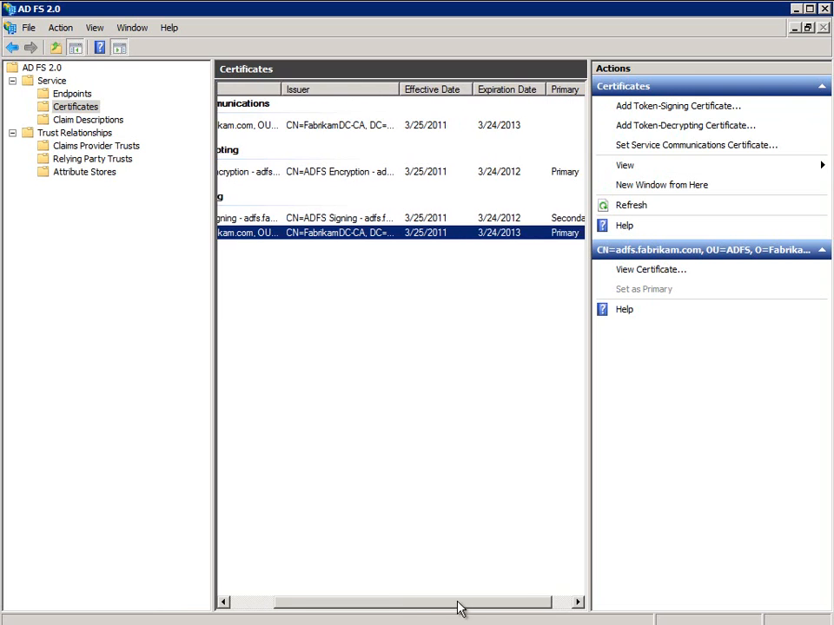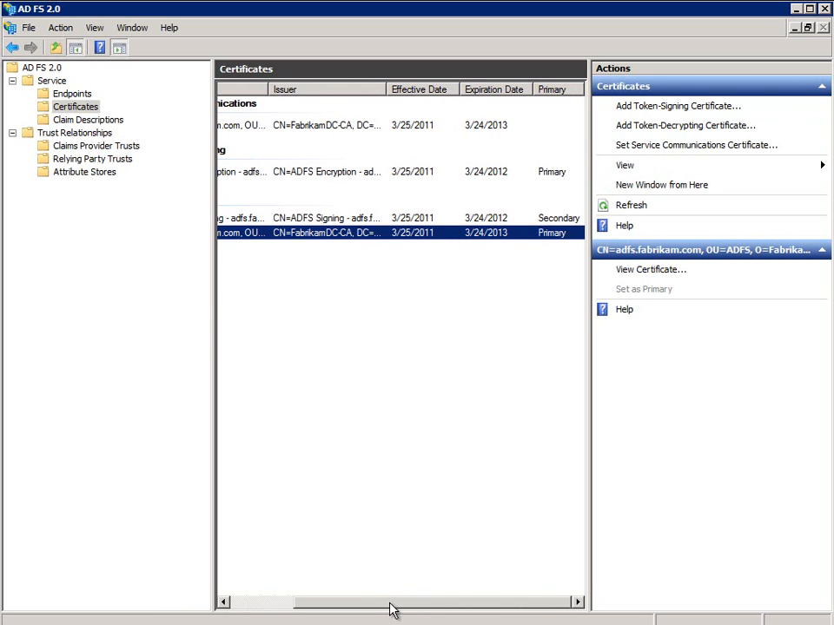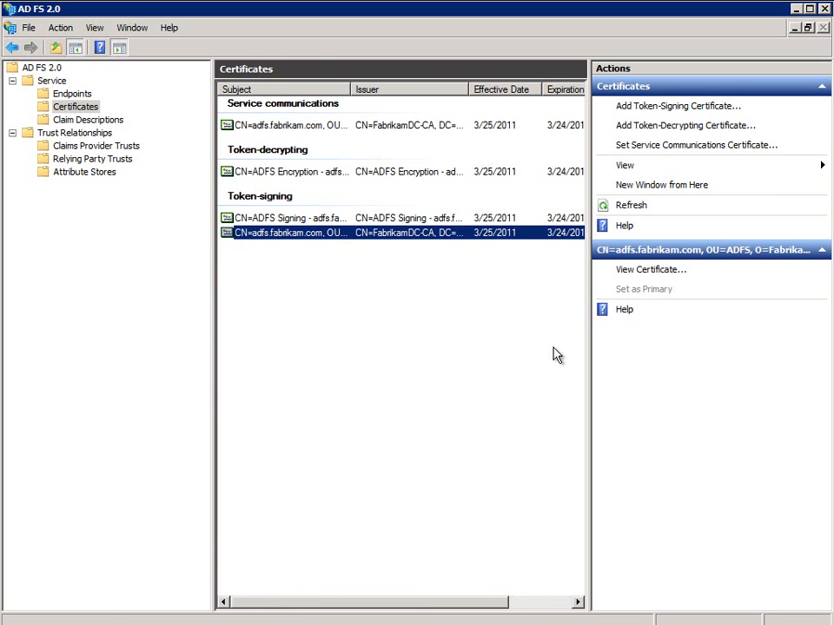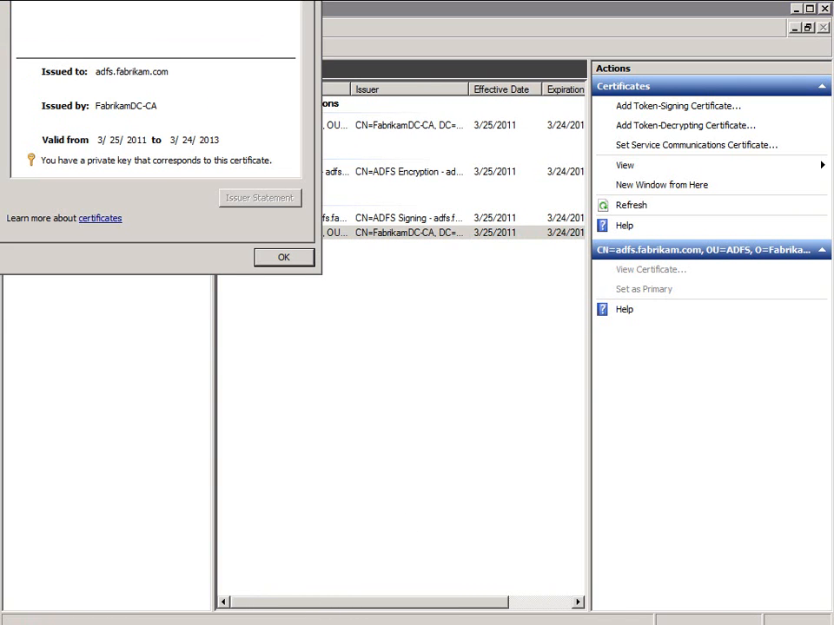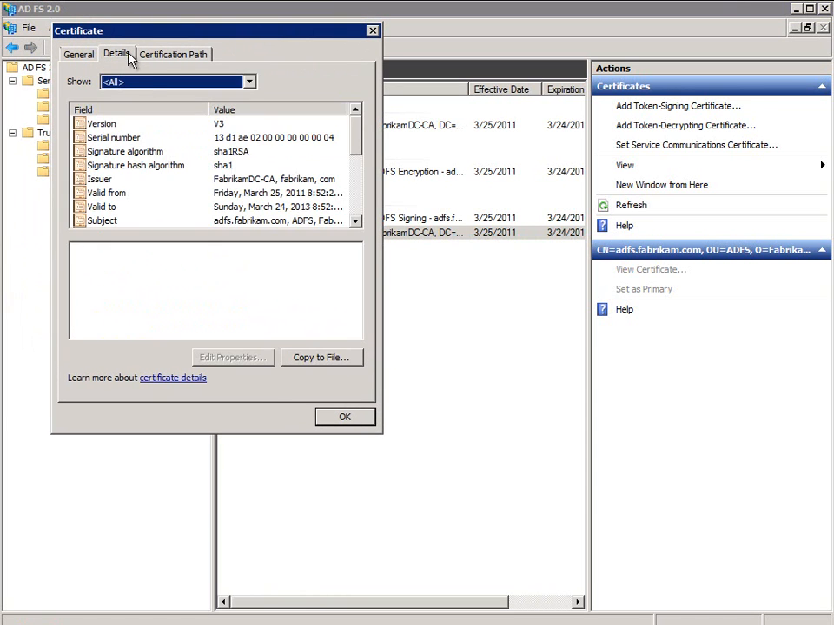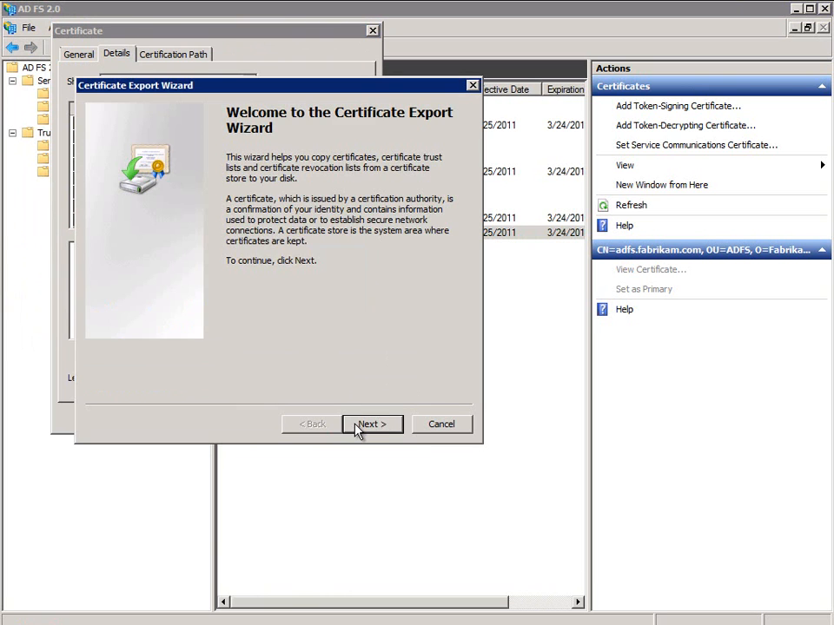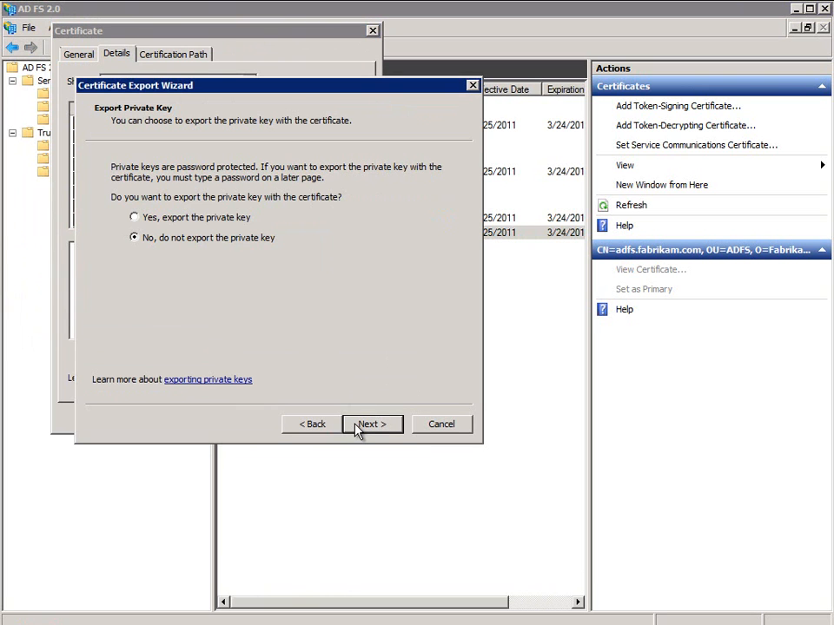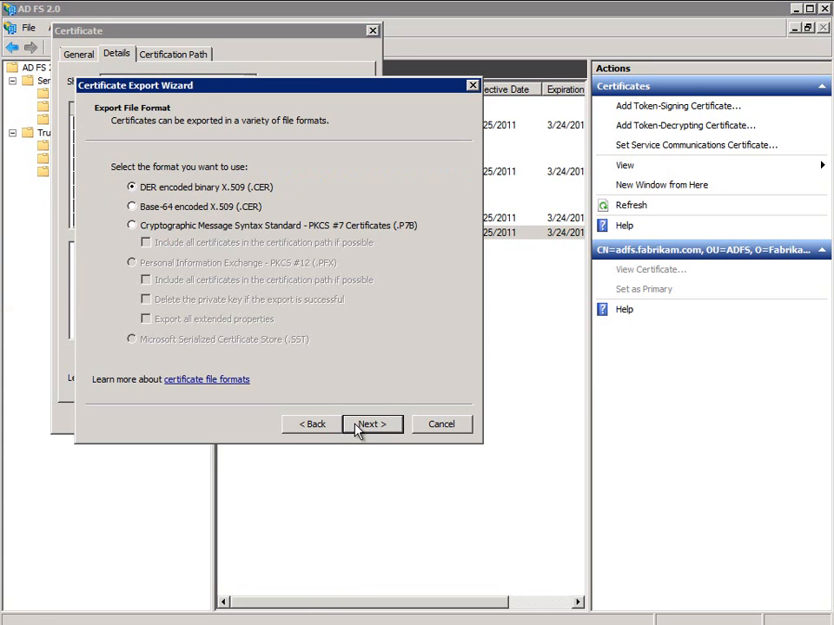To get the token signing certificate, use the ADFS2 Management Console. The certificate you need to get is the Token Signing Certificate. Be sure that you select the primary certificate. Select the certificate and click View Certificate in the Actions menu. The Details tab has a helpful Copy to File button, so click Copy to File. The Certificate Export wizard will start. Click Next. Don't export the private key. It's not needed. Use the default file format of DER encoded binary X.509 and click Next.